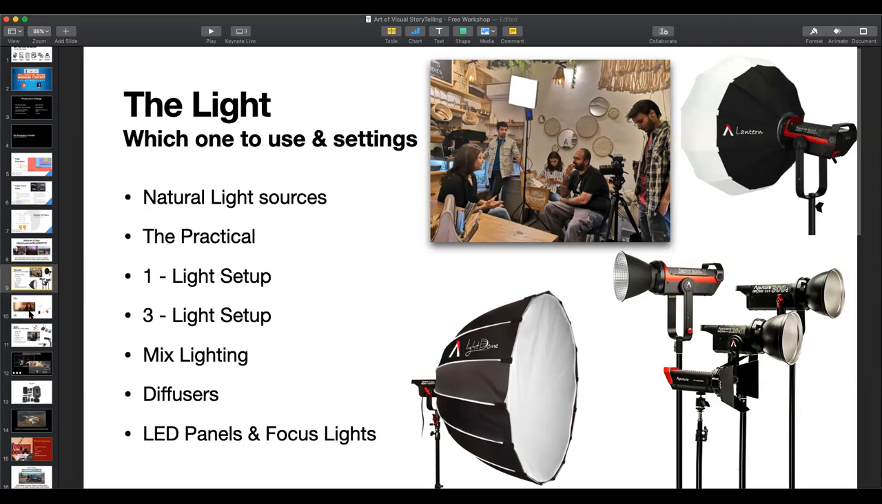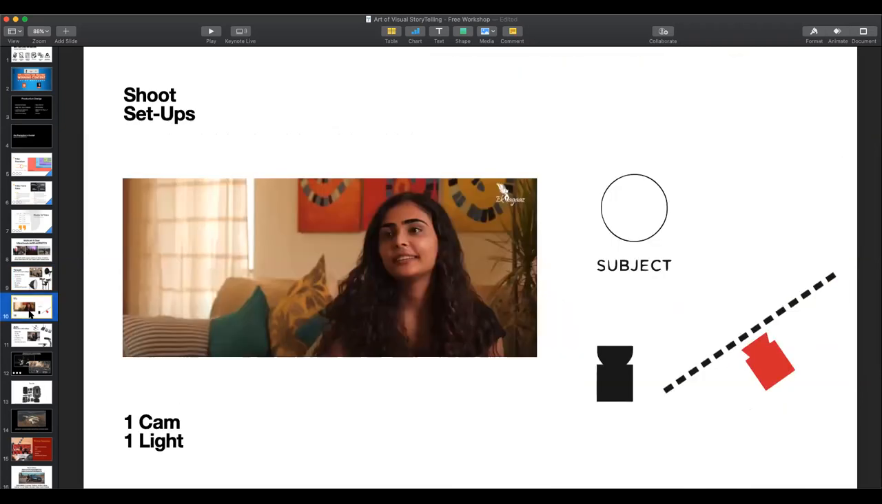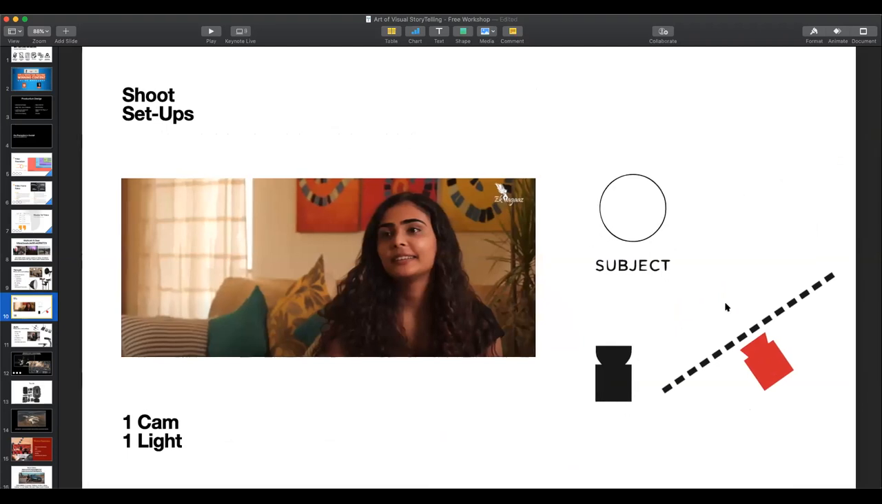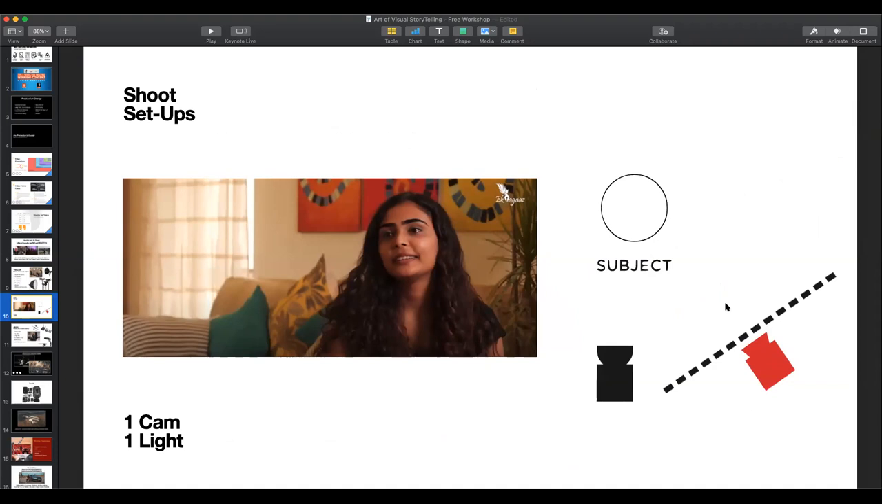So light setups could be as simple as this. Here we used the red box as the light, the black box is the camera, and of course, the circle is the subject. If you look at it, we had a natural light source coming in from behind. There was a window. And on the right, we have a diffuser. The dotted line is a diffuser, with the light falling onto her face right about here. This area of the face.